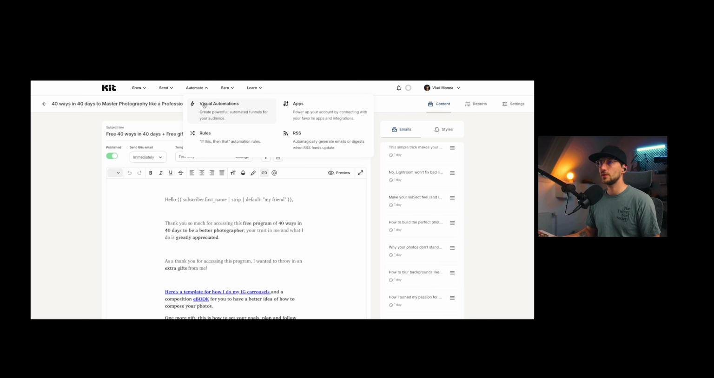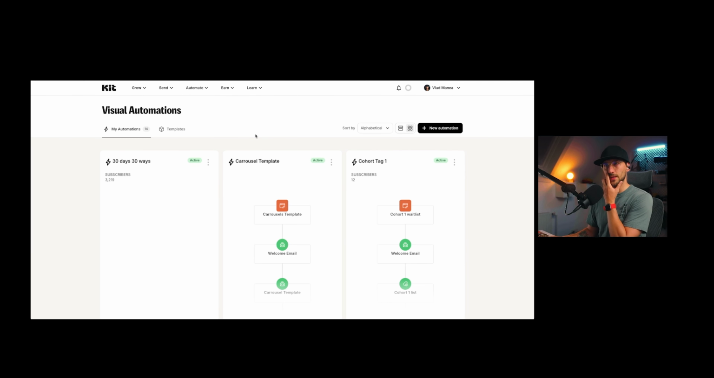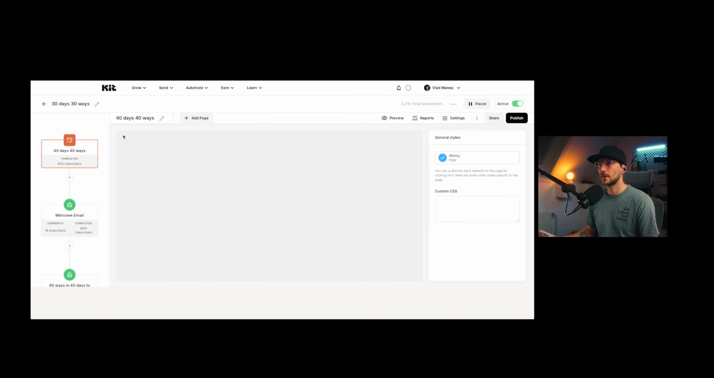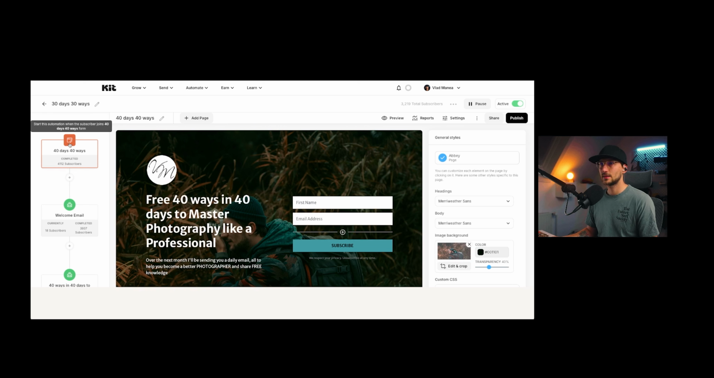And then you want to go into automate. You want to go to visual automations. You want to create a new automation. And here, the first step will be to connect when a subscriber joins this specific form, and you're going to link it in Manychat when they're giving you the email to send them to be connected to this form.